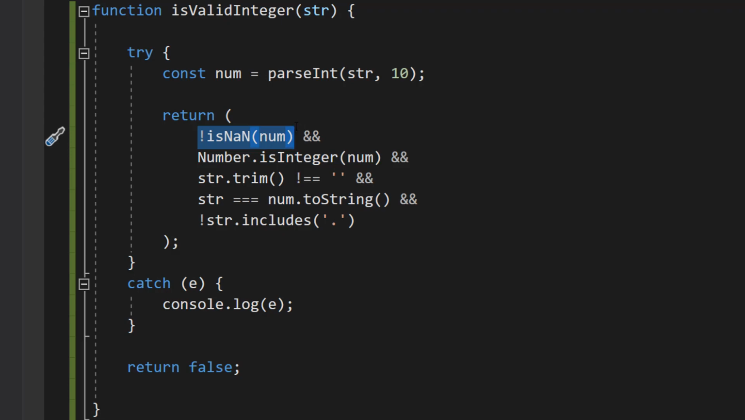Sounds a bit weird to say, I'm going to be honest. So basically, this condition is needed to check if the input string can be successfully parsed into a number. If num, which is our variable, is NaN, it means that the input string contains non-numeric characters and cannot be converted into a number.